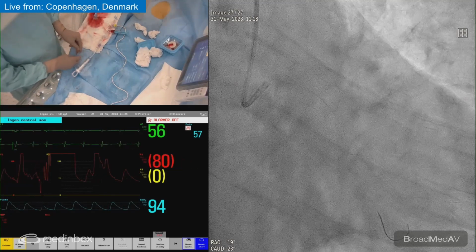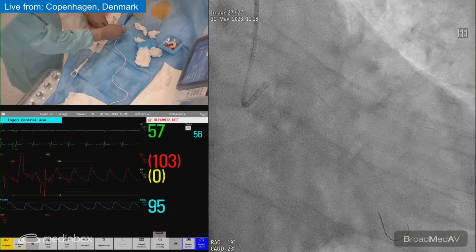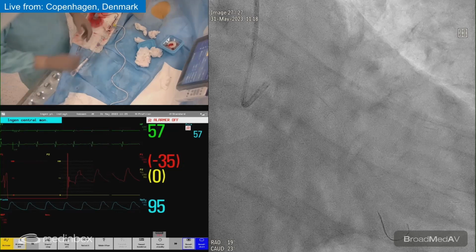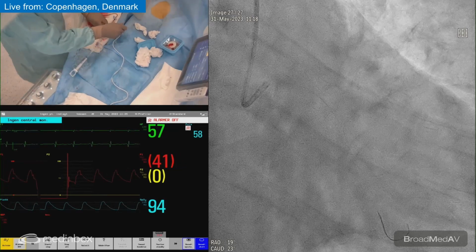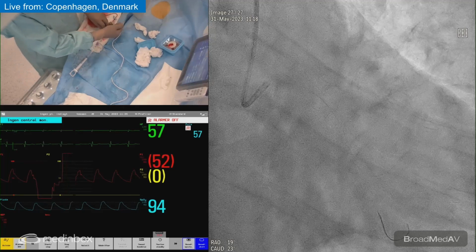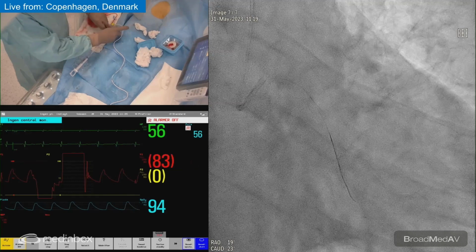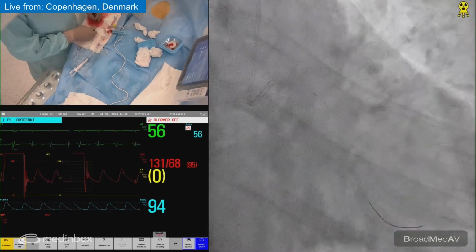So now we're going to give some nitro, and then we're going to do the IVUS, which presumably will be the final. We have to see that in the side branch we have TIMI 3 flow and the bifurcation to the side branch looks okay, and that we have a proper landing zone at the proximal part of the stent in the circ.